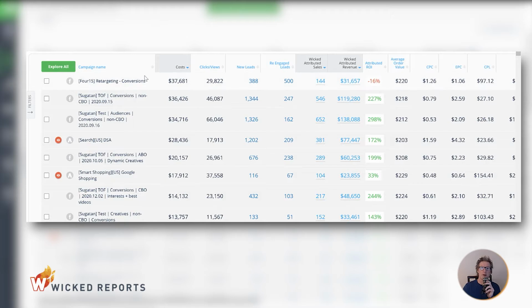In Wicked Reports, we're automatically pulling in the campaign name and the campaign costs. The leads columns we're going to ignore because we're using First Click. What we're most interested in is, are there any sales occurring? And if so, how much revenue are those sales generating? And are they worth more than the costs? And that's how we calculate the ROI.